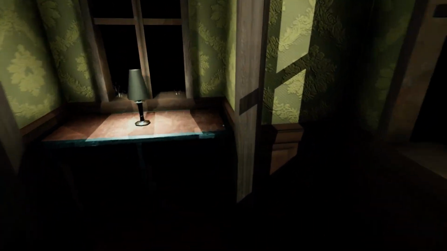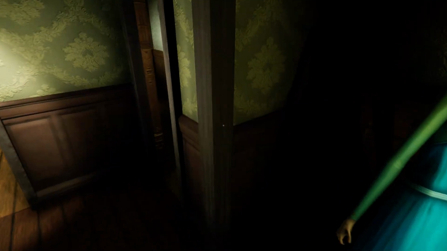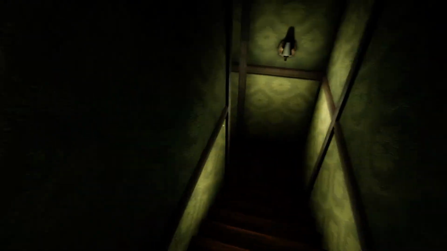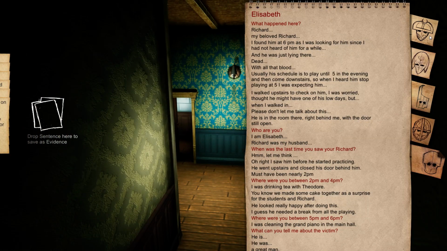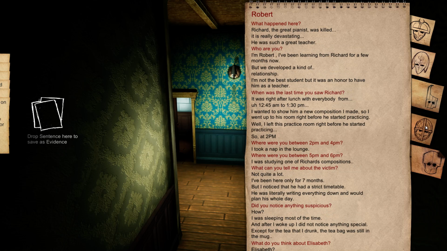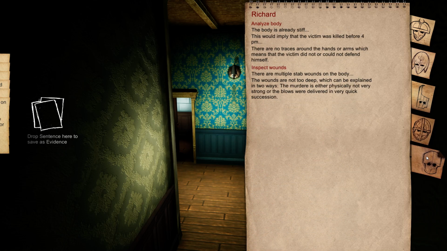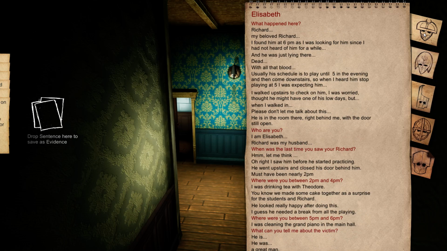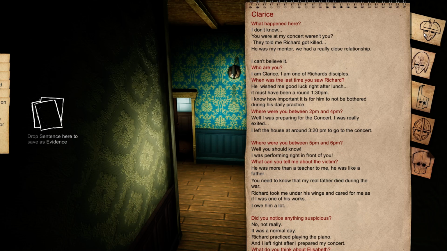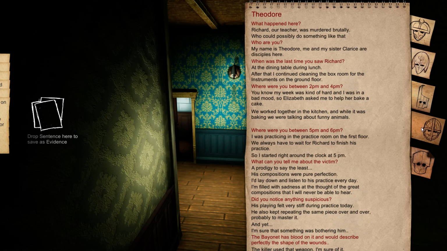Alright, so we narrowed it down. It's either Clarice, right? Clarice or Theodore. The problem is the timeline. So okay, let's see here. Well, I was preparing for the concert. I was really excited. I left the house at around 3:20. So okay, 3:20. And Theodore, let's see what Theodore said.